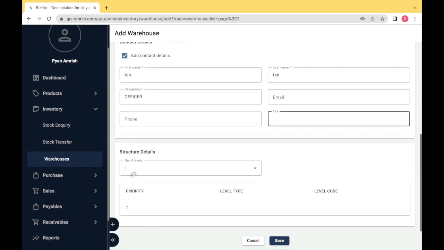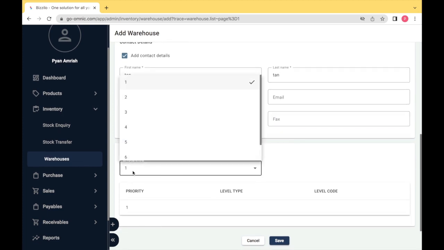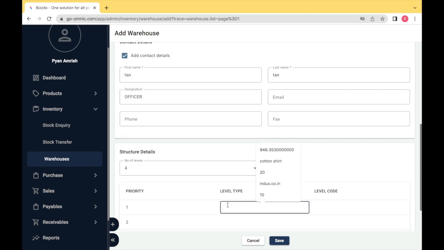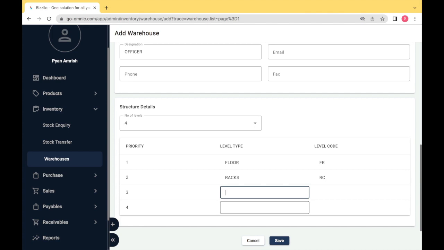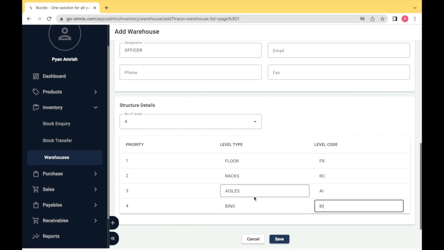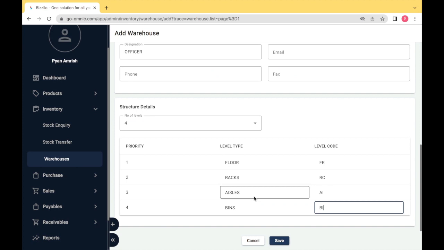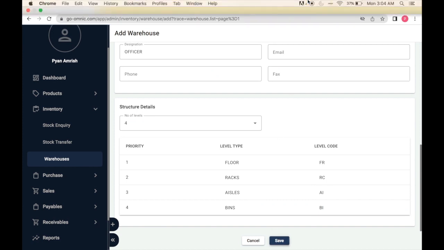Create a warehouse structure to optimize space for efficient storage. The following storage levels can be configured, each with a one-character level code for warehouse labels. Floor for floor storage optimization. Racks for vertical storage. Aisles for movement and retrieval facilitation. Bins for organizing smaller items. Finally, click Save to capture the details.